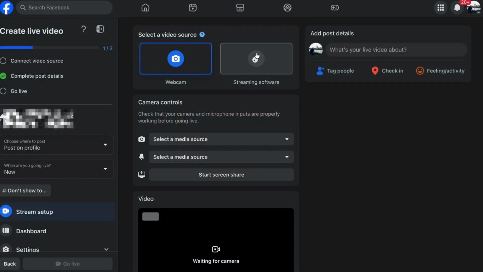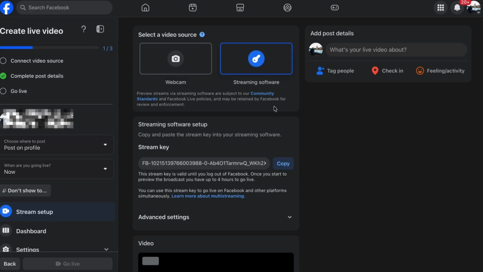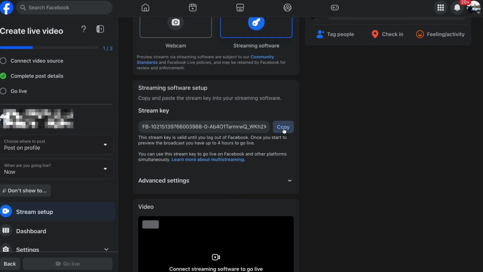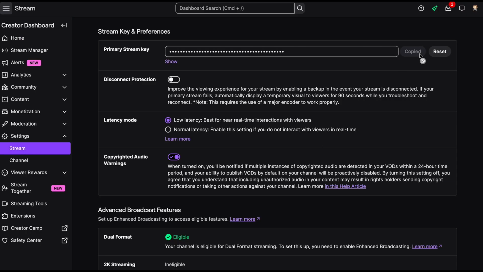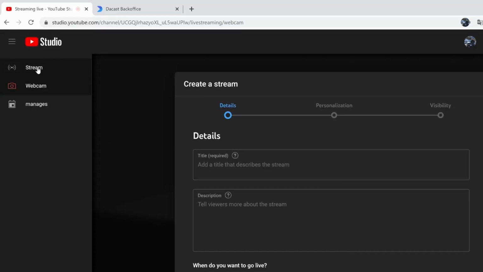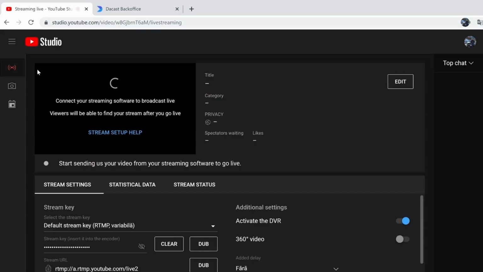Start with Facebook and copy your stream key. Switch over to Twitch and grab that key too. Then do the same on YouTube so all three are ready to go.